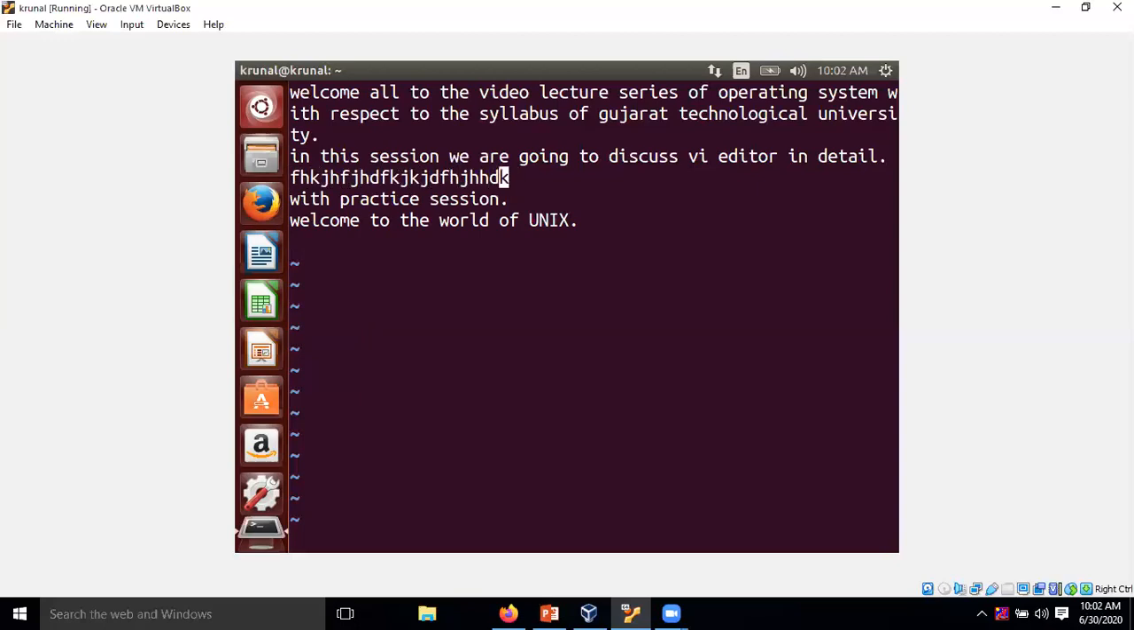Okay, again you need to press escape to come out from the insert mode, or say terminate from the insert mode. So I have pressed escape and again I will delete this, so this edited text is deleted. Now again I will press escape to terminate from the insert mode, and again I need to use one more option.